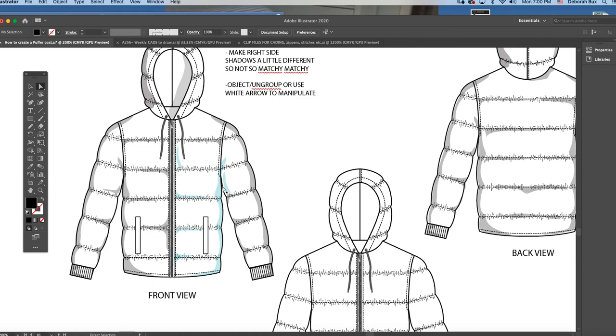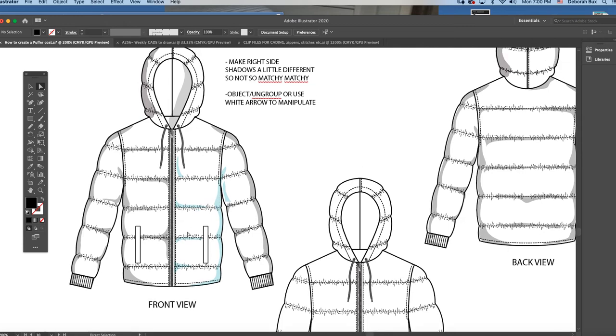So I highlighted here in blue the ones that I manipulated from the ones that I copied. So this is where the white arrow comes in really handy. So you can move them and kind of make your own new shapes. You can also object ungroup the right side of the shadows that you copied, and you can move them around to different places and put them in a different spot to kind of make them look a little different as well. But basically just remember that everything's quilted, so this area in here should be very puffed looking, so you want to think about that when you're making your shadow effects. So these blue ones you see here are the ones that I manipulated a little bit.